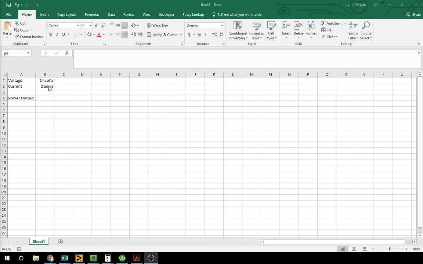Most of the time I would recommend putting the units in a different cell, like over here, say 14 here and volts here. But sometimes you're stuck with what you're given, and sometimes you want to fit a certain format. So we'll go over how to deal with this.